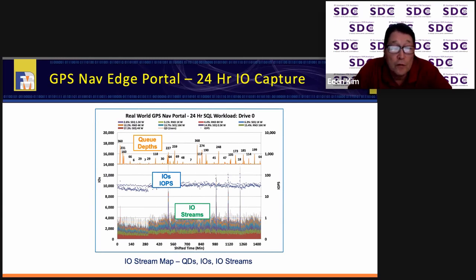Also note that there are 4 12,000 IO spikes, each of which is comprised primarily of sequential half-K writes. The blue dots are the IOs or the IOPS, and note how they're homogenously clustered around the 10,000 IO level. Finally, you can see the orange line, which is queue depths, which ranges from 7 to 368, depending on the activity that occurs on the IO stream map.